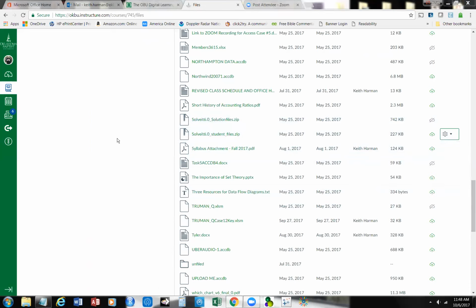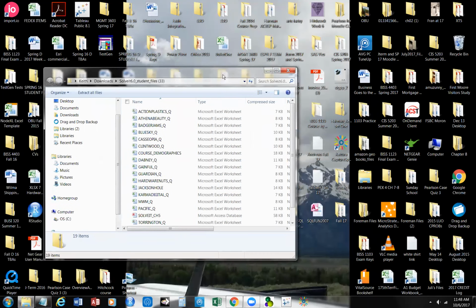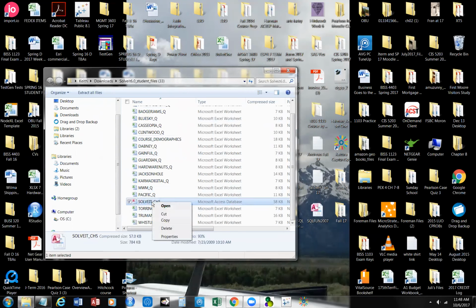All right. Now I'm going to diminish my browser and let you see my really nasty desktop. Look at all of that stuff. Isn't that nasty? I really need to go and get some folders. And you're going to see a thing down here called Solvit Chapter 5. Okay? That's an Access database. Let's open it up.